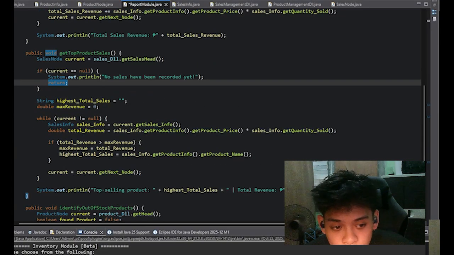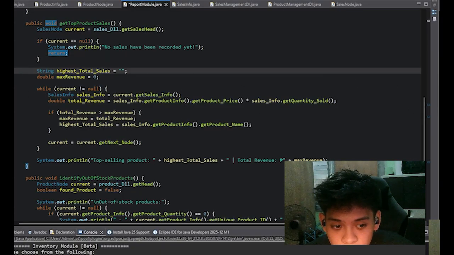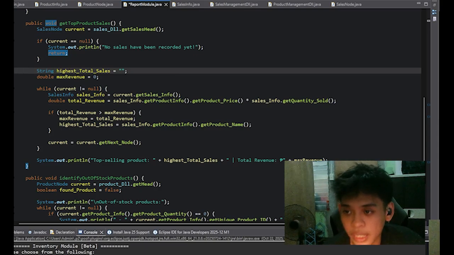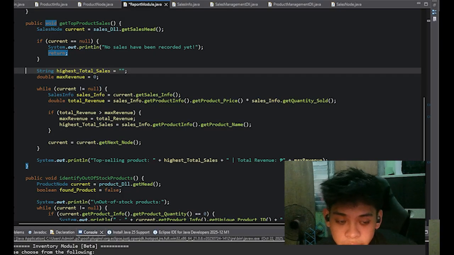The return is to stop the method early. So the use of it is to exit gracefully when no sales are available, avoiding unnecessary processing. And here's just the bracket that ends the check. So here next is the string highest total sales, and the use of it is to create a placeholder for the top product's name, starting empty, to store the name of the best product as it's found.